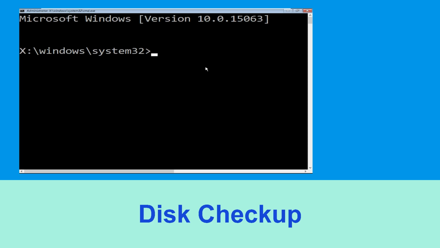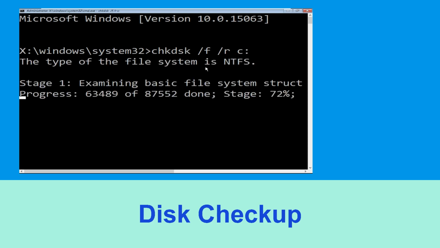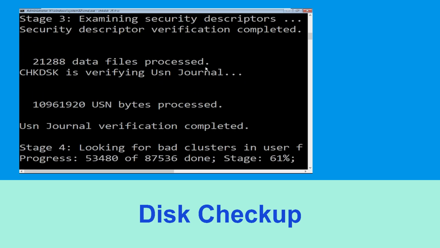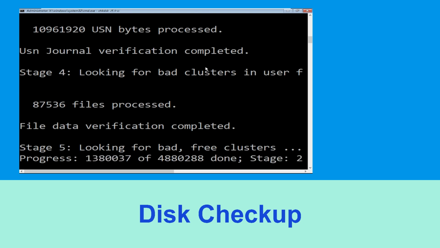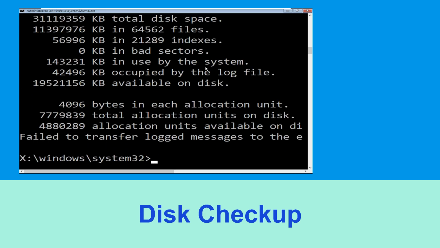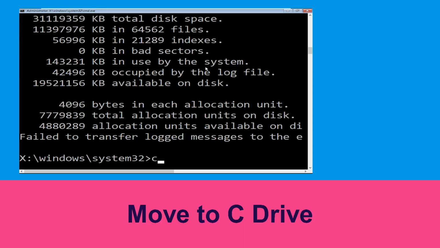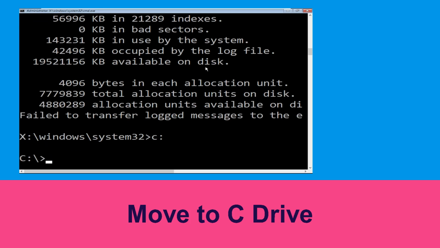Now execute this command carefully. Type chkdsk /f /r and hit enter to execute this command. Type c: then hit enter.